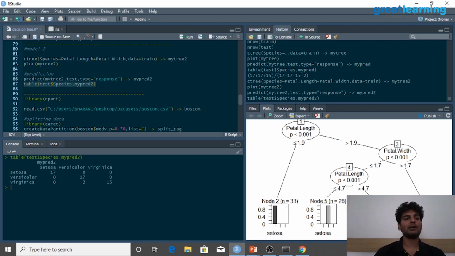So instead of using all the columns, if we just use the petal length and petal width columns, that is more than enough for us to determine what type of species this particular iris flower is. That's quite an interesting observation, isn't it?